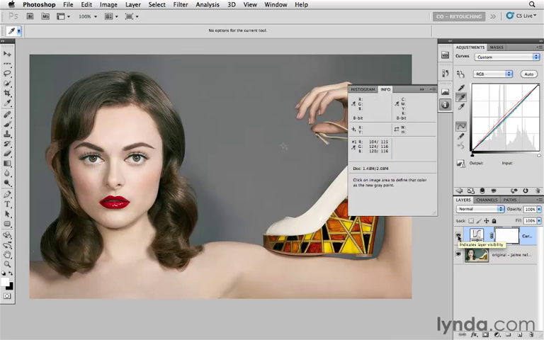Let's click on the eye icon for this curves adjustment layer to view the before and after. Here is our before with that cyan shift, and then here's after our curves adjustment, using that midtone eyedropper in order to color correct this photograph.